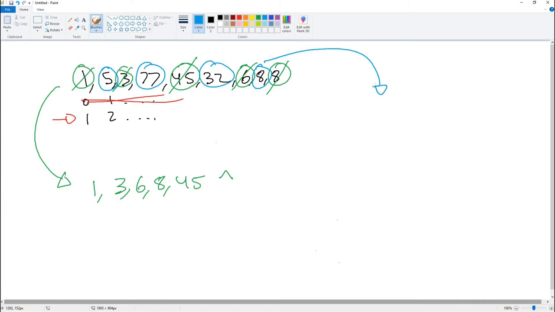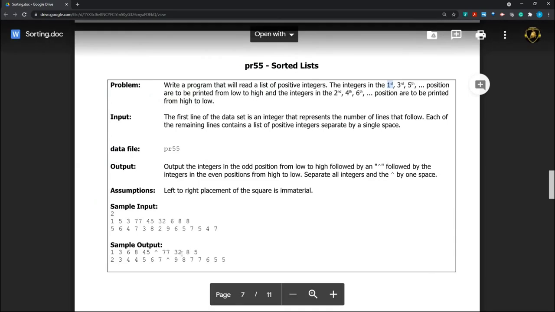So I'm just going to finish it off here. 77. Okay, that's taken care of. And we have 32, right? Looks like 8's the next biggest one, and then we have 5. All right, so that's what we're doing. So let's make sure that's what the program wants. 77, 32, 85. Yes, it matches.